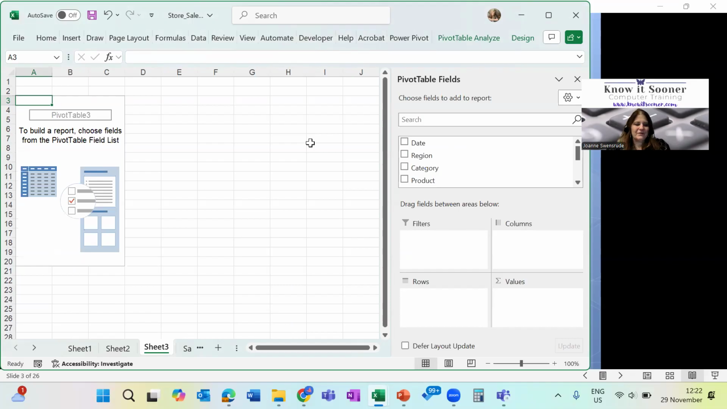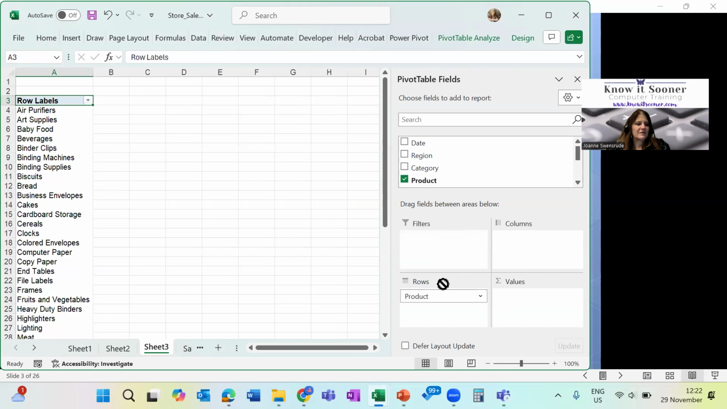What do we put in first? We're going to put one of these fields, either filters, columns, rows, or values. Yay, Charlene, good job. Absolutely, put it in the row. So whatever you're most interested in. Sometimes pivot tables can be really confusing, like, oh, how do I get started? What are you interested in? I'm interested in products. There you go.